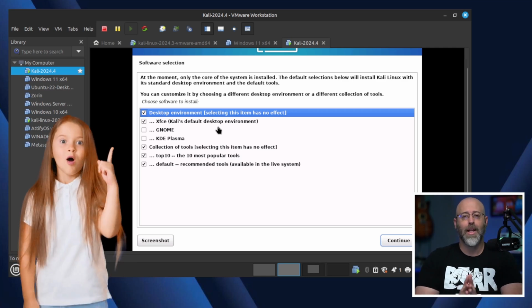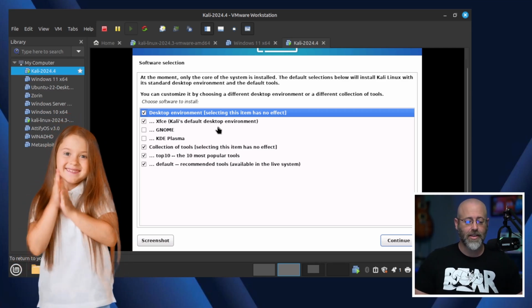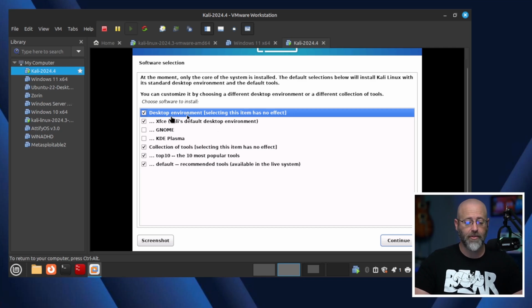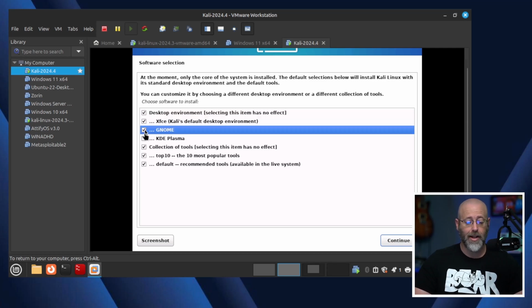I'm glad we did not pause because this is, hey, what software do you want to install? This is where you get to pick your desktop environment. Do you want XFCE, which is Kali's default, or do you want to go with GNOME or KDE Plasma? You can actually pick them all if you want. I'm going to stick with XFCE. Again, it's a more lightweight desktop manager. Doesn't take up as many resources, takes a lot less time to install.